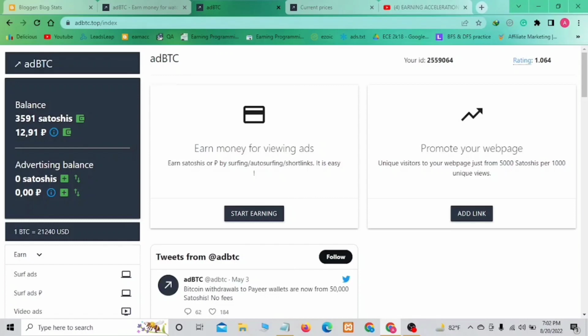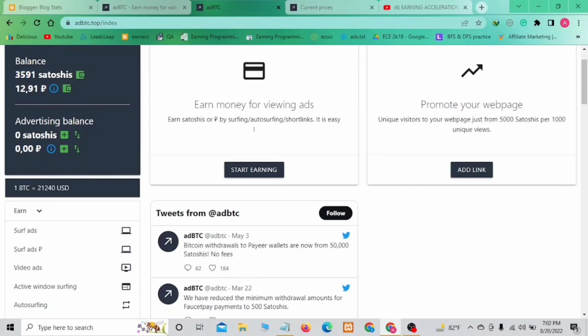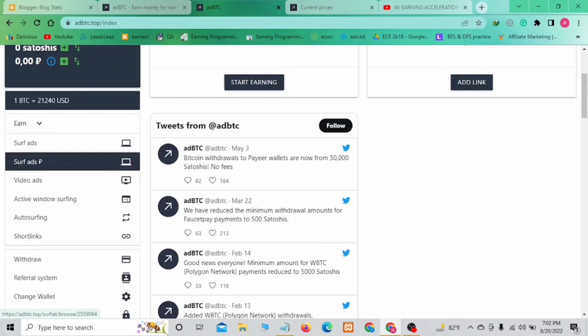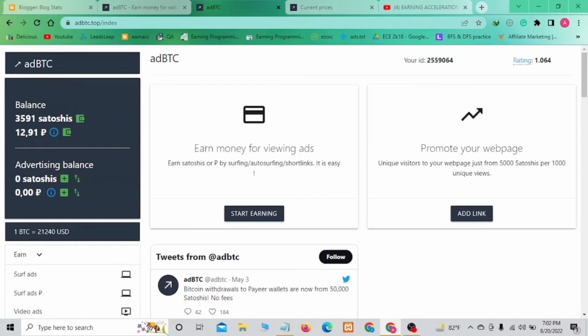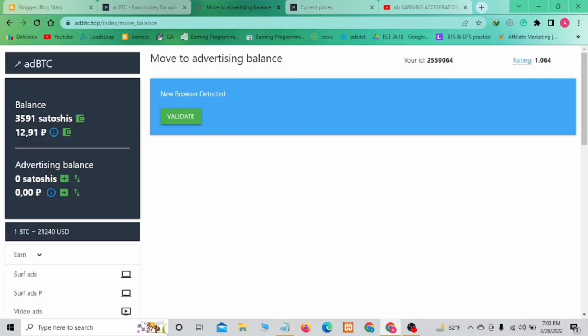When you earn Bitcoin satoshis and accumulate some satoshis, then you can convert your earning balance to your advertising balance to promote your website or referral link. So to convert our earning balance to advertising balance, we have to click on the plus icon, meaning the deposit icon. Okay, then here you see there are plenty of options to deposit for advertising on adbtc.top. So let's say we are going to move from our main balance. Sometimes when you log into this website from a new browser, you have to validate your account.